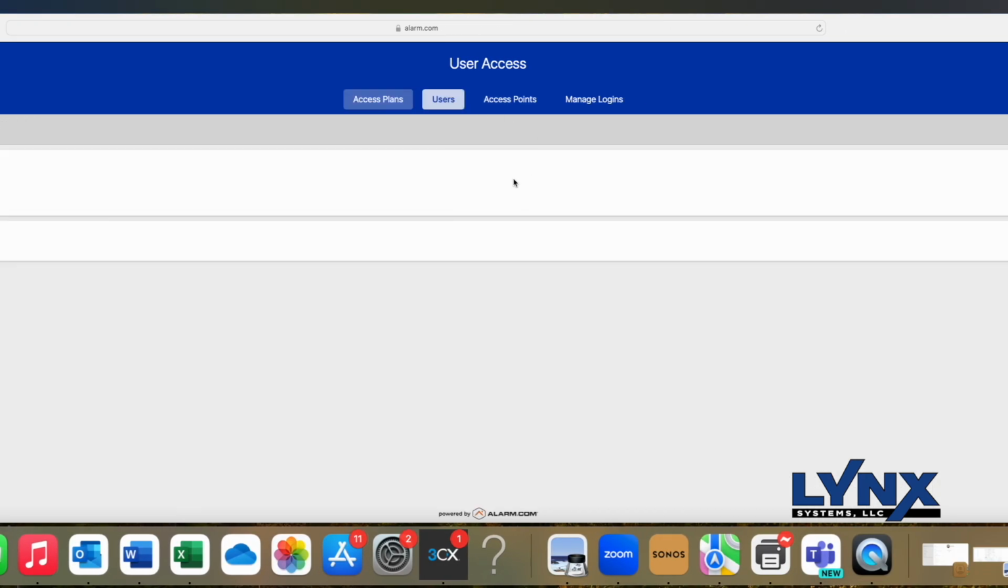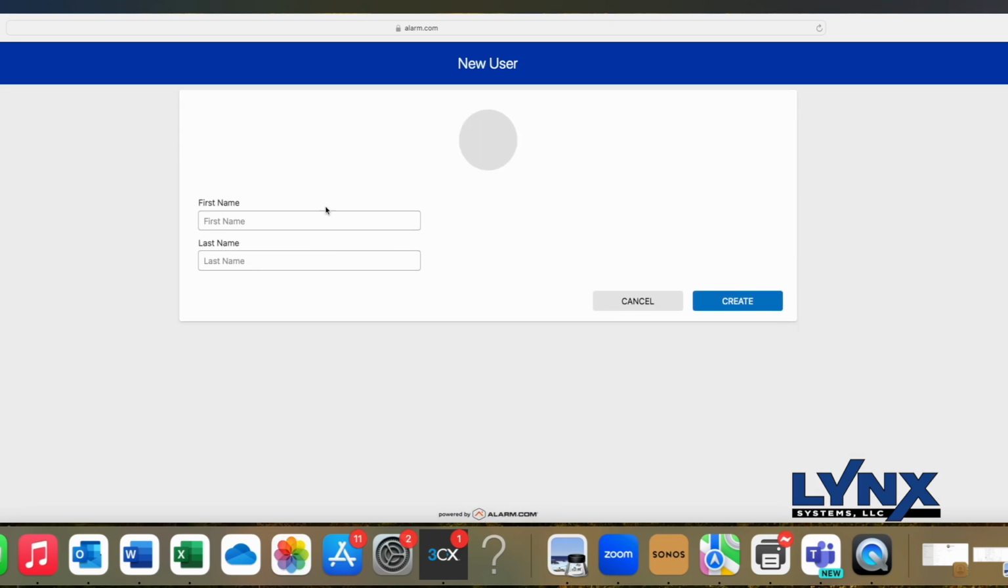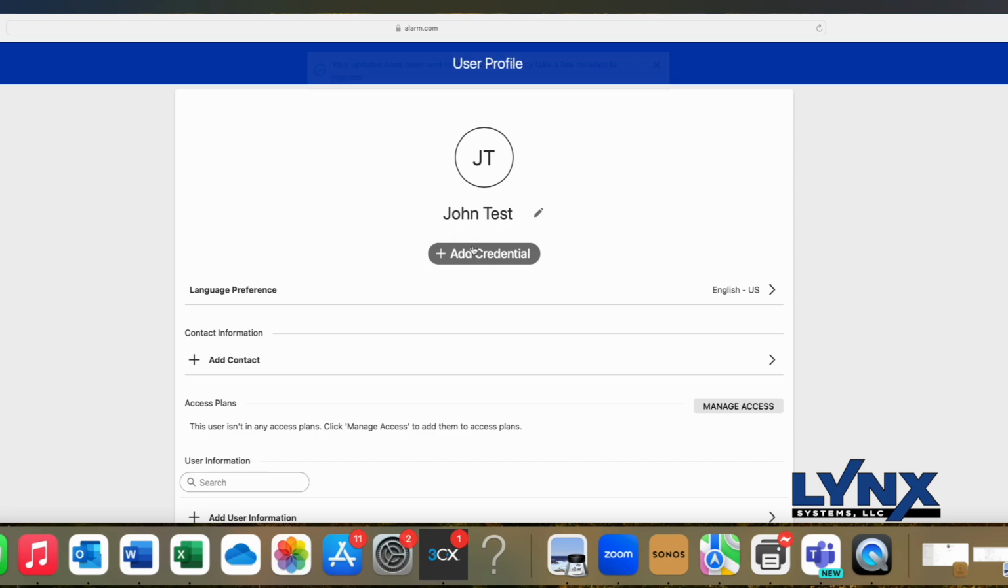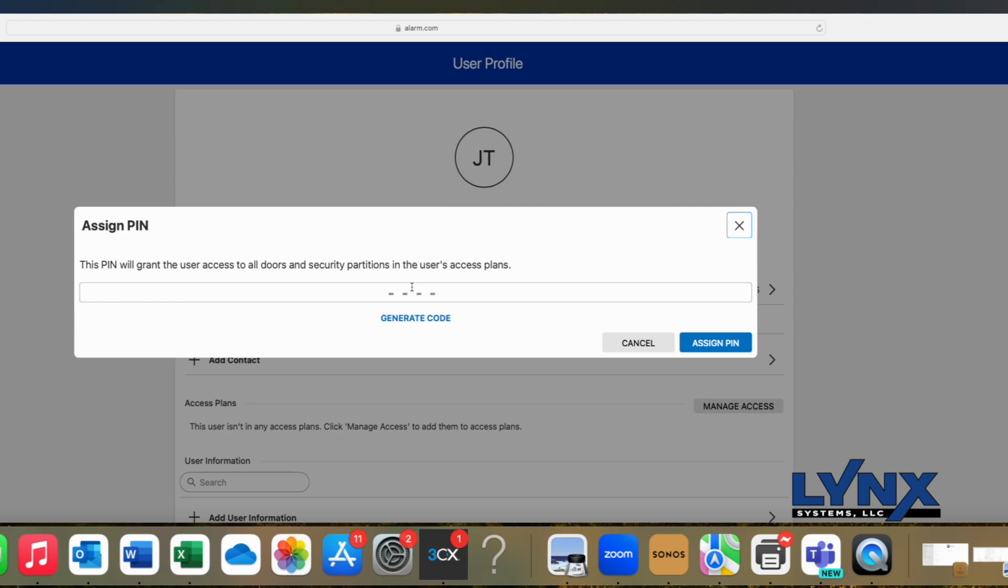Everybody in our company has their own individual code. I could add a new user right from here. For example, I want to add John Test. Create. So let's just say I'm enrolling a new employee. Well, John is going to need a code to get into the building. So we could give John a new code to get into the building.